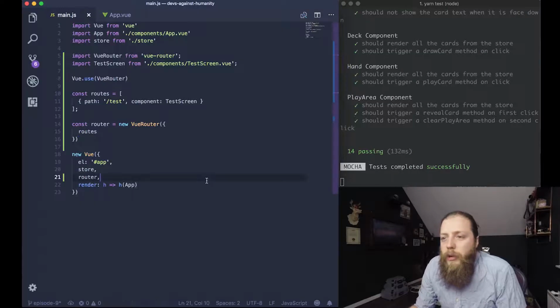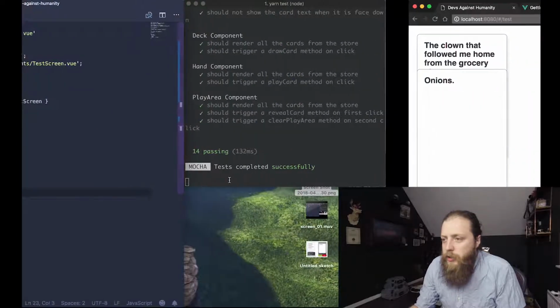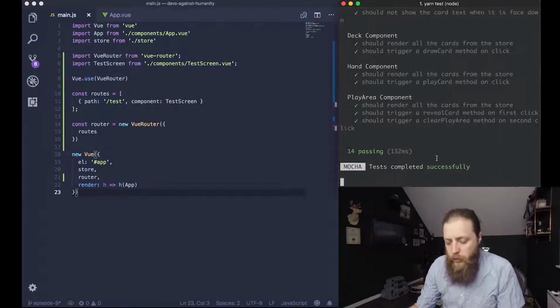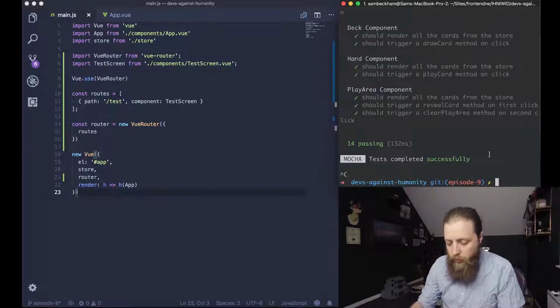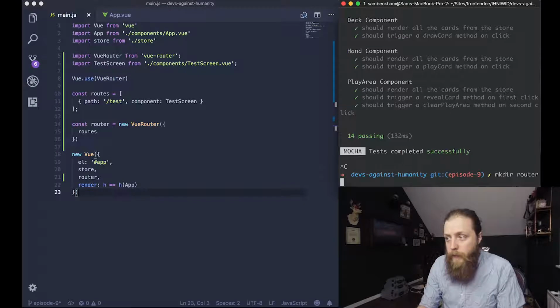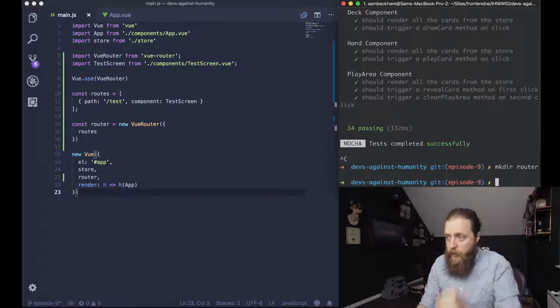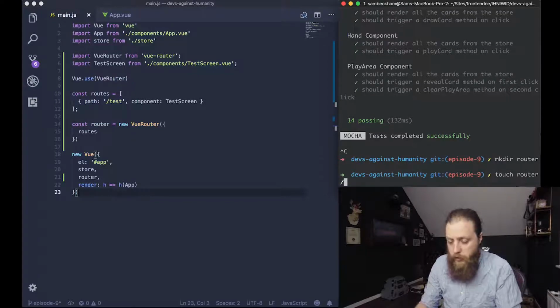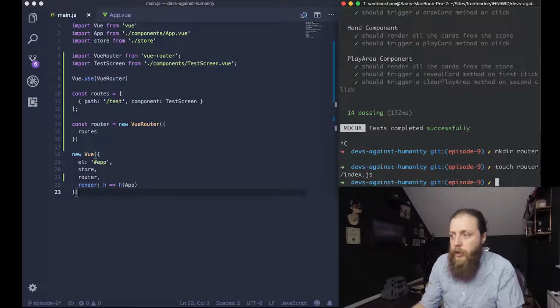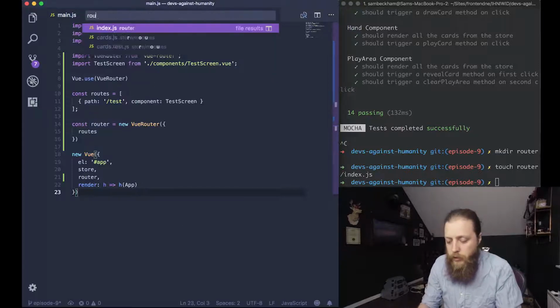Okay, good. I'm happy with that. Let's do a little bit of cleanup. Let's get all of this router stuff into its own file. So I'm not going to worry too much about the tests for now. So I'll turn them off and I will make a new directory called router. And then I will make router index.js.